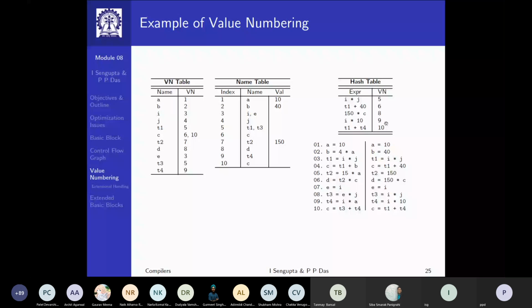Finally, I have C assigned T3 plus T4. T3 is value number 5, T4 is value number 9, which I have got. Now, what is value number 5? Value number 5 is T1. The leading variable is T1. The oldest variable is T1. So this is T1 plus T4. That does not exist in the table, so I enter, and I get a value number, which is a new one, which is 10. Now, C gets another value number, which is 10.